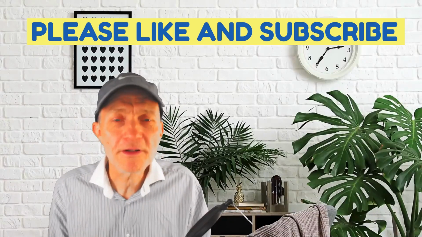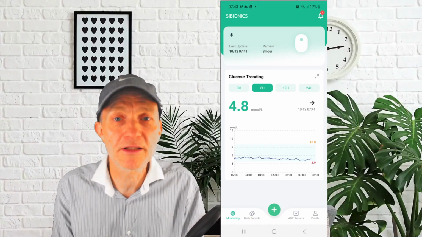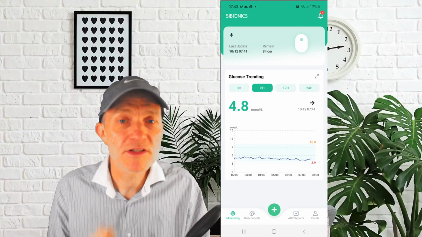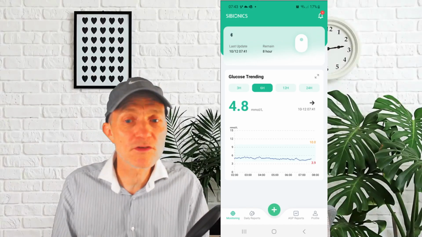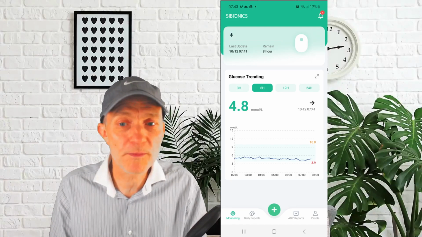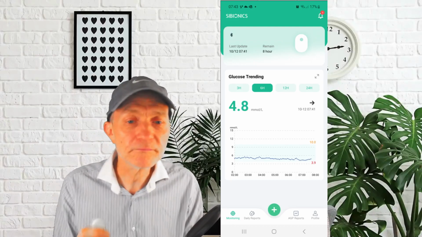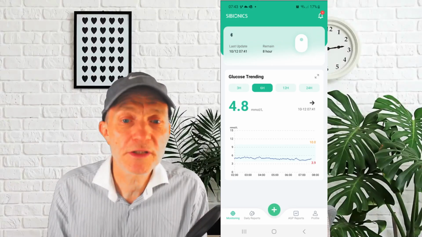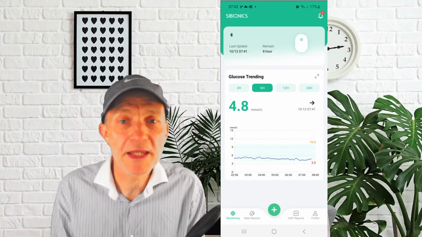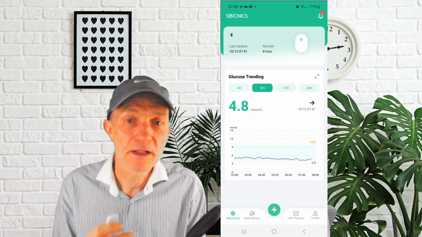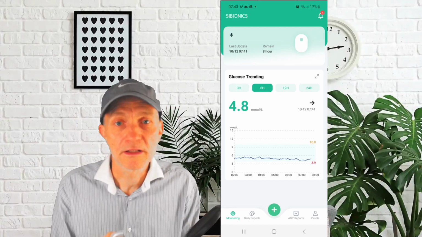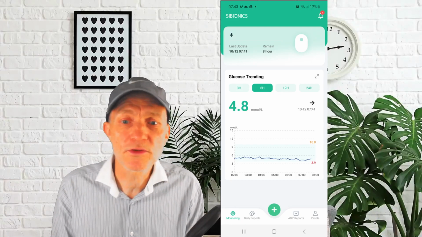What is important, I think, about the Sibionics sensor is that it comes with an app which is really, really fantastic. I was excited about it. I tried this over the summer. I used a slightly earlier version. They told me that they have improved the version. The app allows, I would say, a more detailed insight into your blood glucose profile than, for example, the Freestyle Libre apps do. I found this really good.